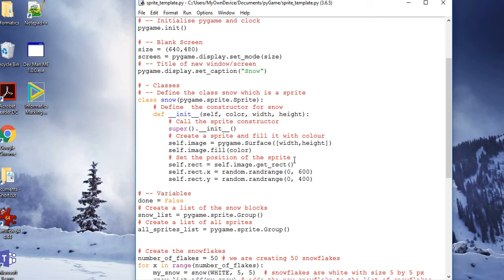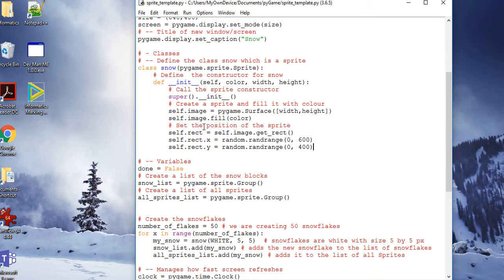Now, later on, you'll be able to see that you can put images over the top of the rectangle to make it look like there are different types of objects. But all sprites are essentially, most sprites are just a rectangle. And here I've got some attributes, rect.x and rect.y. They are the attributes of our snow, and they say where the snow is. So, for example, I've selected a range of numbers between 0 and 600 for x, and 0 and 400 for the y coordinate. So it will create a random position for one flake of snow when I initialize it.